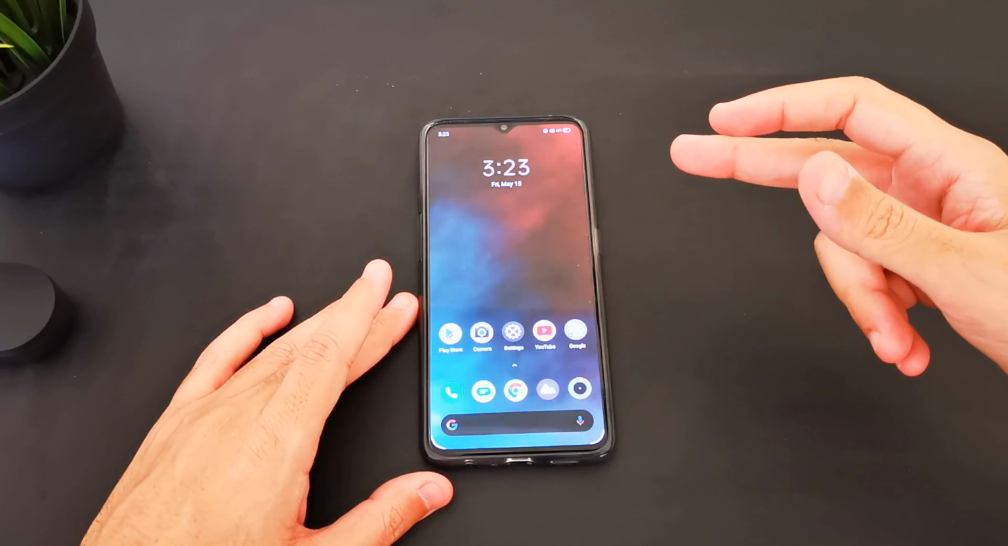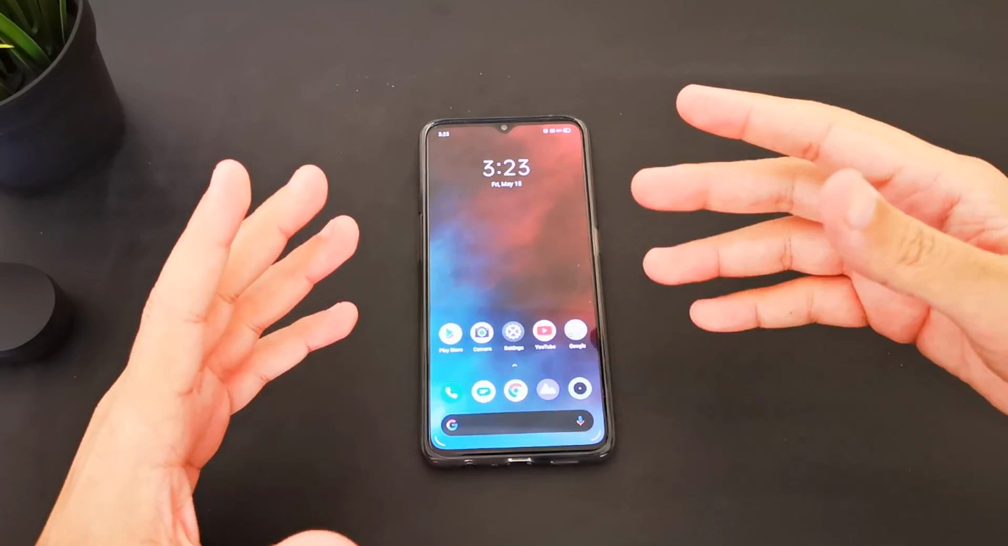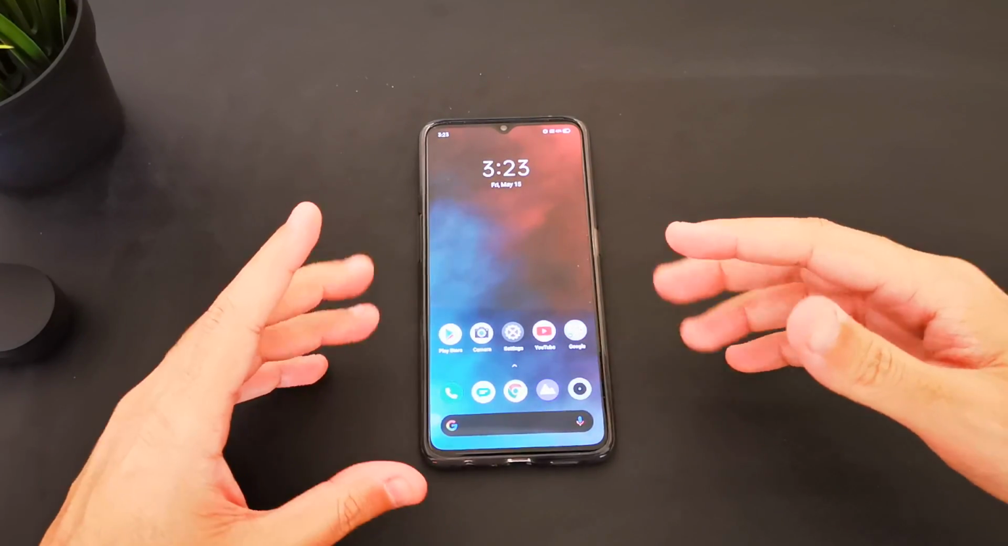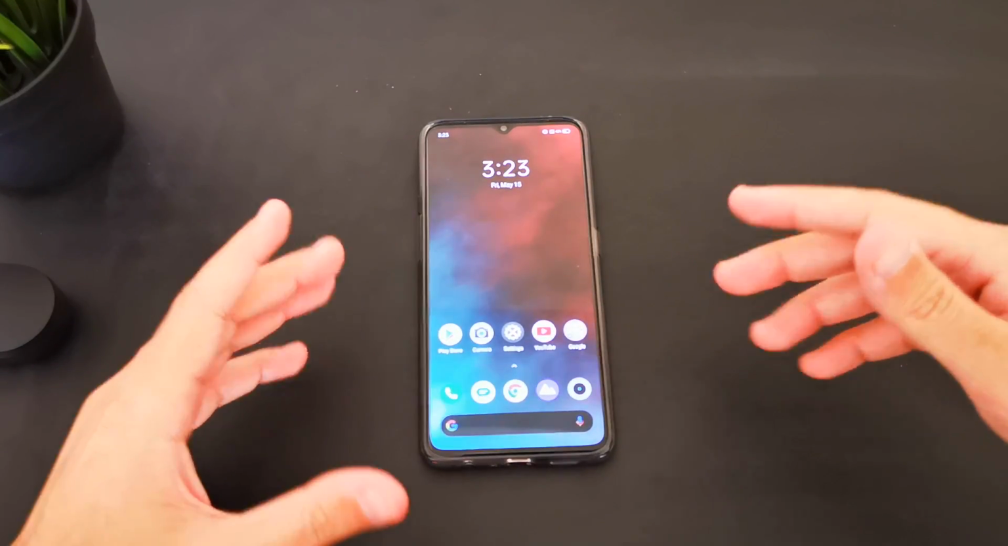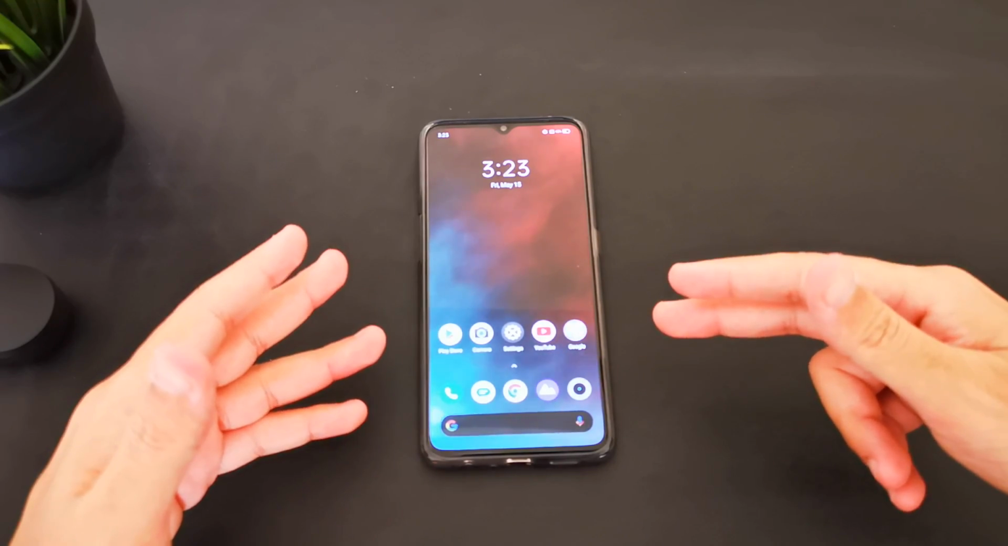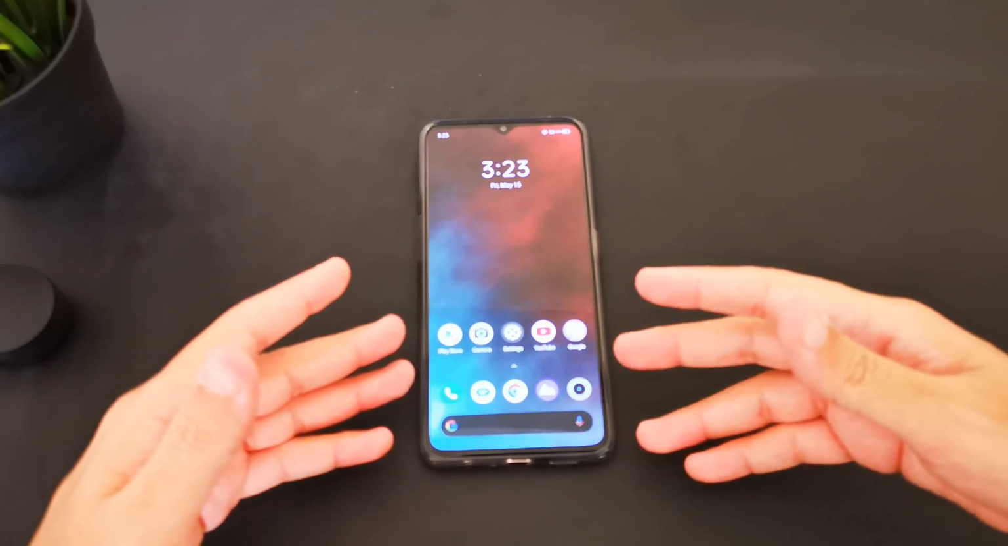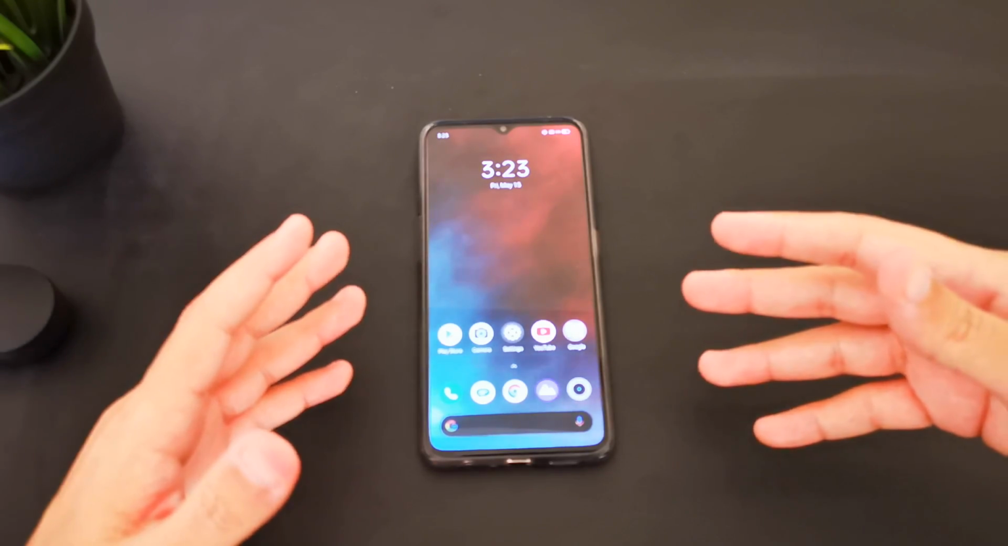So first off is the smoothness of this phone. It has Snapdragon 855 Plus and it has Android 10. On top of that, a 90 Hz display. Now with the software that Realme actually added to this phone, it becomes really unbeatable.